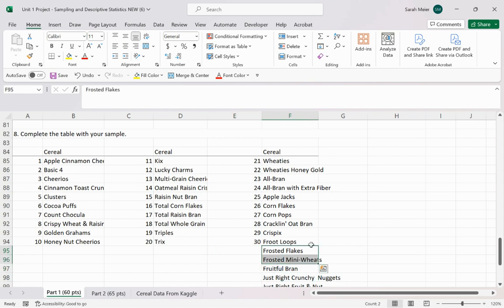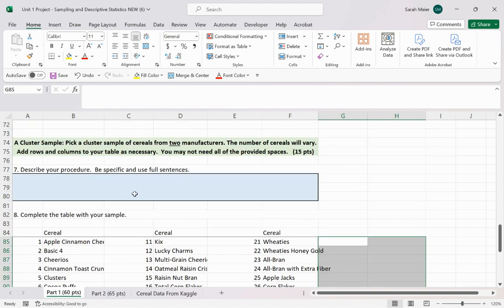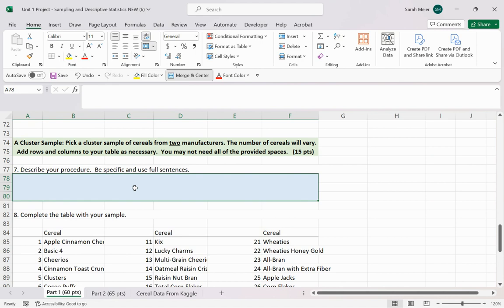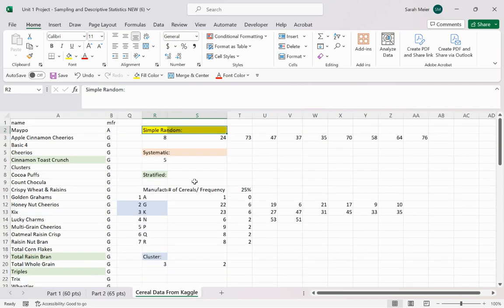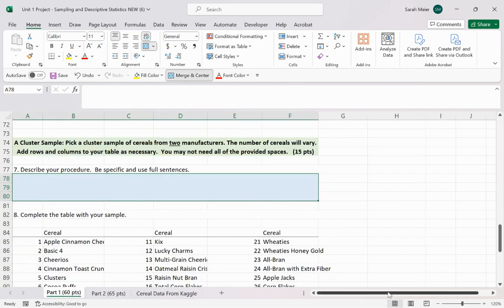Again, you're going to want to fix this so that it's over here, so that it matches neatly and nice. But that's how you pick the samples. And then, of course, you want to make sure you describe your procedure, be specific and use full sentences so I can see how you did it. It's good, however you choose to do it, if you show some work somewhere, right? So I can follow along with how you've done it. That's really helpful. But that's the sampling piece for the project.